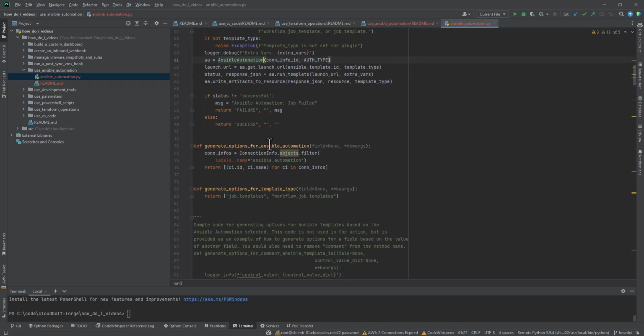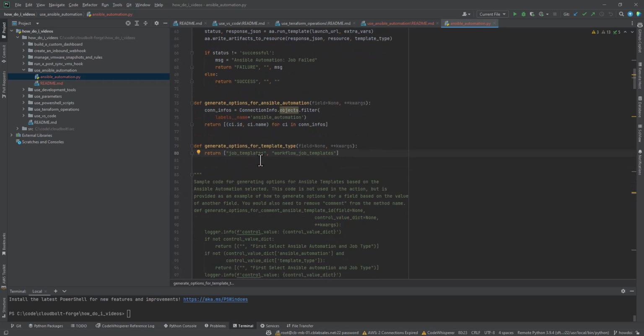Two other things that may be worth calling out here are these generate options plugins. So for Ansible automation, this is how we do that. We're just going through looking for connection info instances that match the label of Ansible automation. So remember when we added that Ansible automation label earlier, this is why we did it, so that we can filter the connection infos for a specific use case. It then returns back a list where the user can select that Ansible automation connection info, and we'll actually capture the ID to ensure that we're using the correct connection info. Generate options for template type, pretty straightforward, just 2 strings that we're passing back. And that's where we got the options to set those.